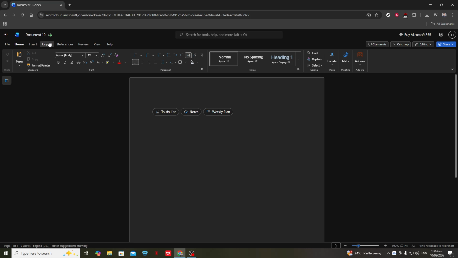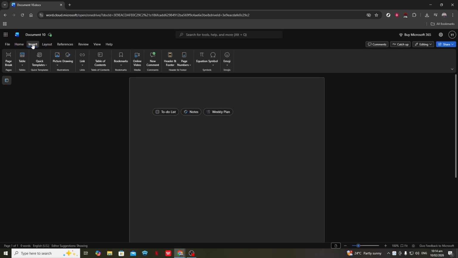Next, go to the ribbon at the top of Word and look for the Insert tab. Click on Insert. This is where Word keeps all the tools for adding different kinds of content, like pictures, shapes, charts, and of course, media files such as videos.